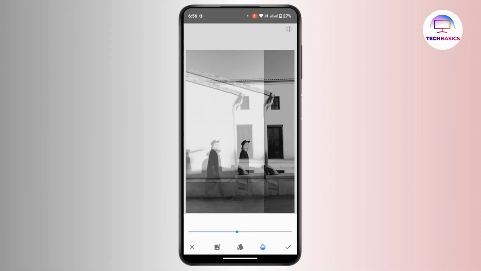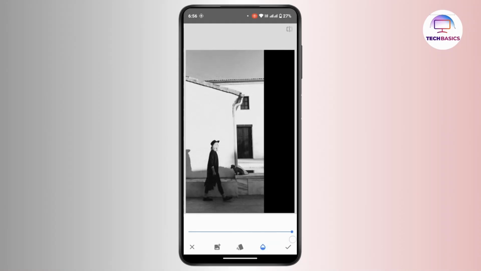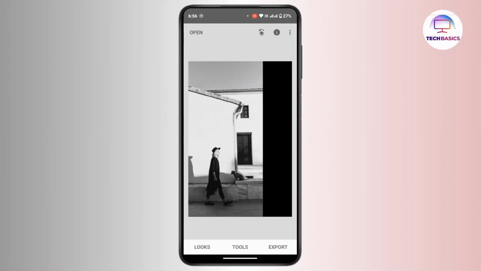Once it's on, now tap on opacity. Now you have to increase this opacity. After increasing the opacity to full, now tap on this tick mark.